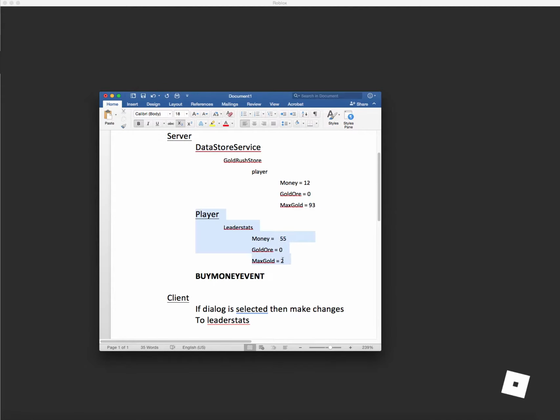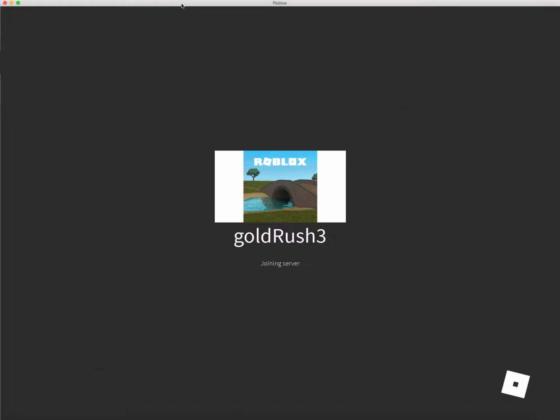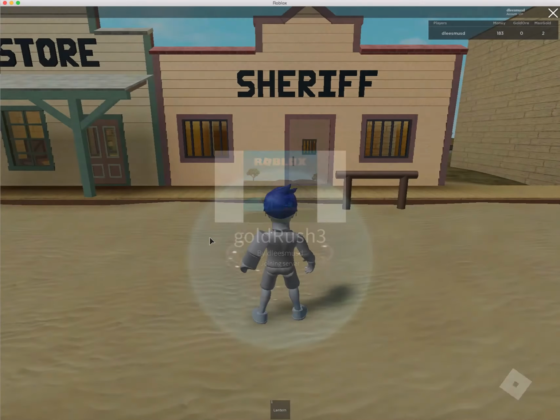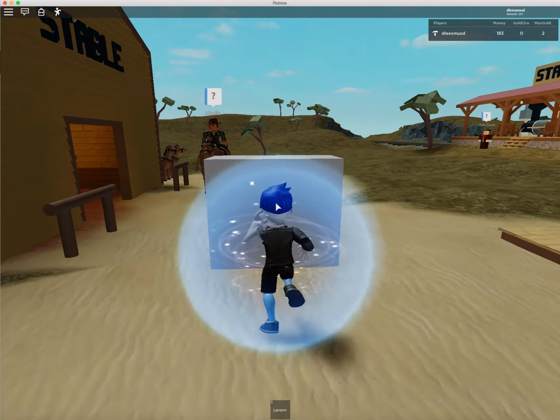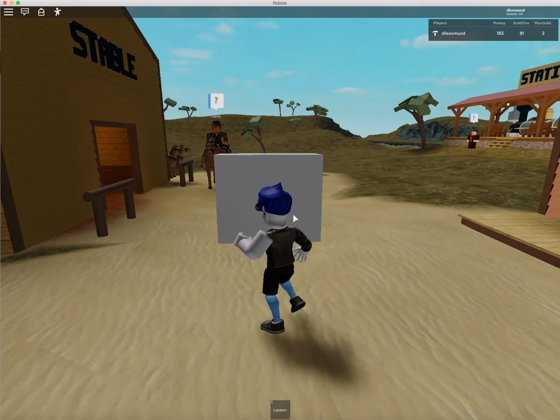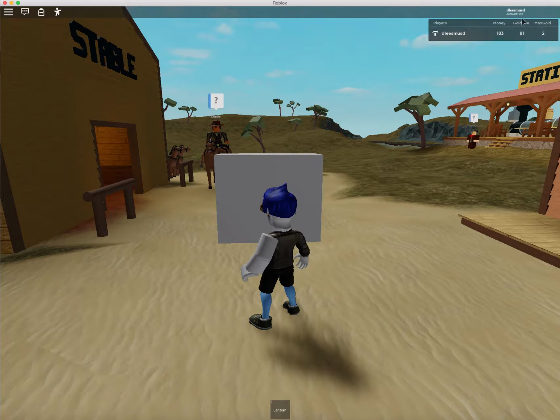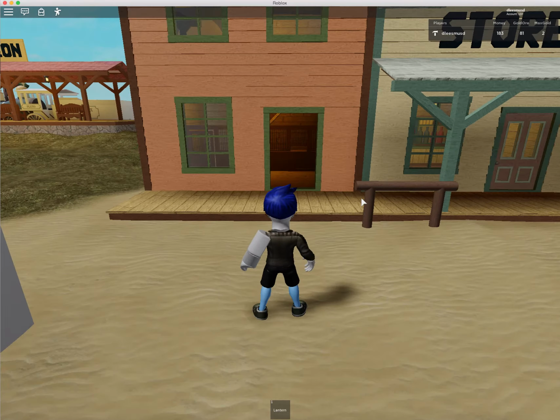because these changes are going to happen on the server, because leader stats is on the server and so is the data store service, and the buy money event occurs on the server as well, right? So let's come over to here. I guess this block. Okay, so I went ahead and changed the block to adjust the gold ore. It was set to max gold, so you might need to make that adjustment on your side, right? Go to the parts script and change it to increase the gold ore instead of the max gold.